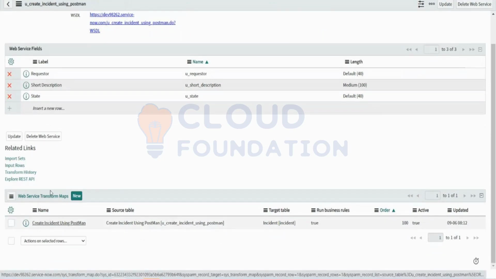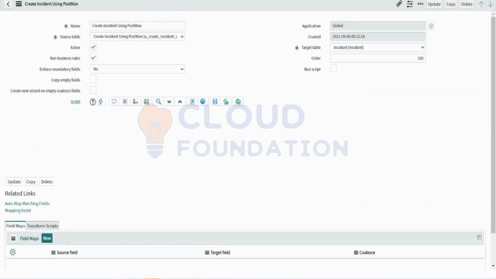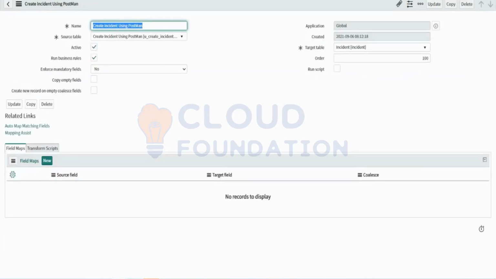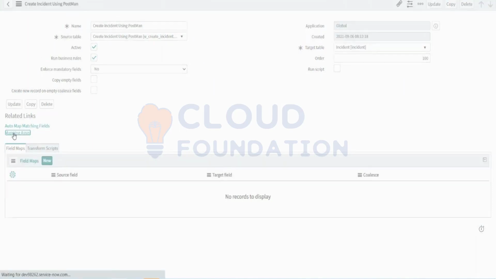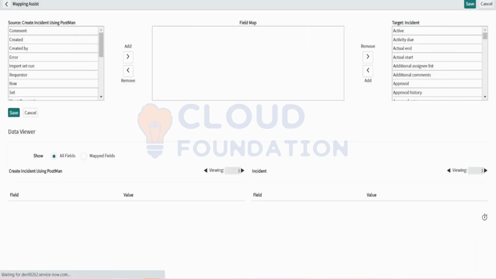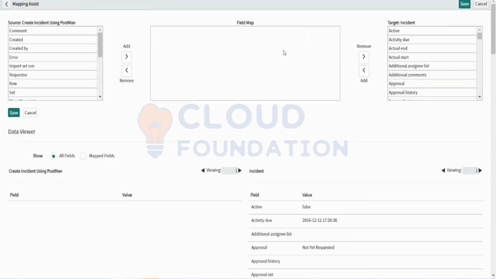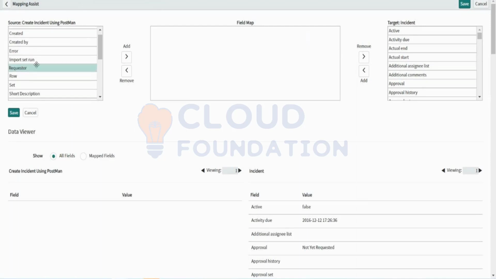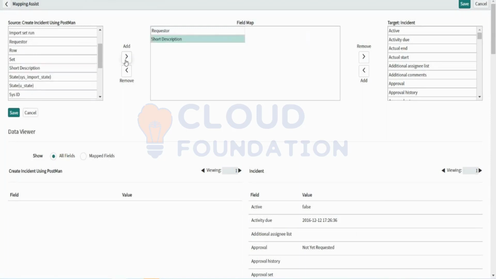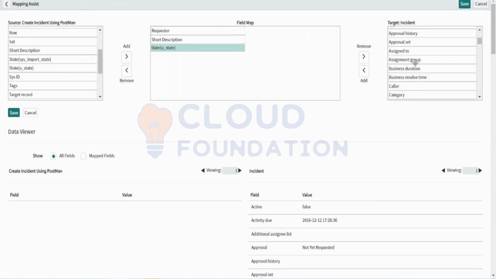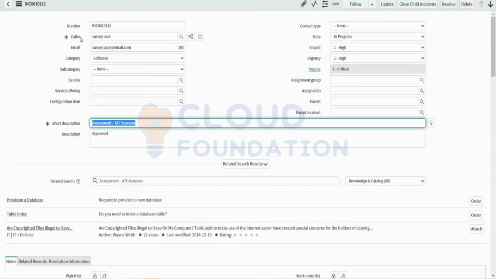Now, if you remember, in the transform map we did something called mapping, auto mapping. We will do mapping assist. Which field from the staging table should get mapped with which field in the incident table? I'm getting all three fields that I needed: requester, short description, and state. Where should I map them? In incident, the requester maps to caller, short description to short description, and state to state, right?